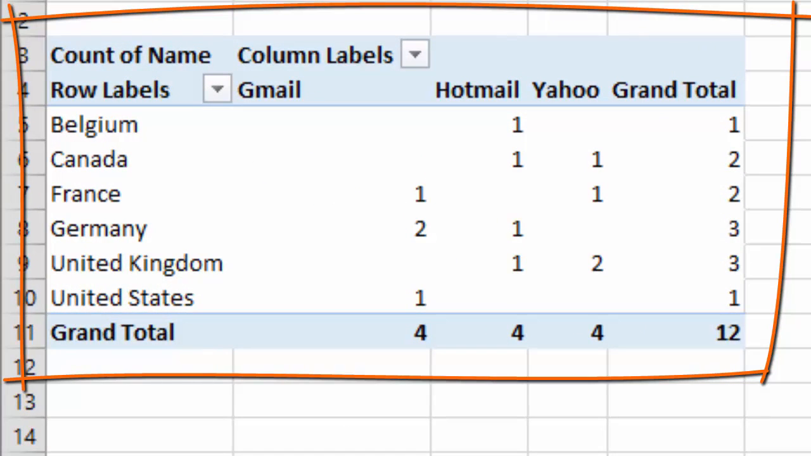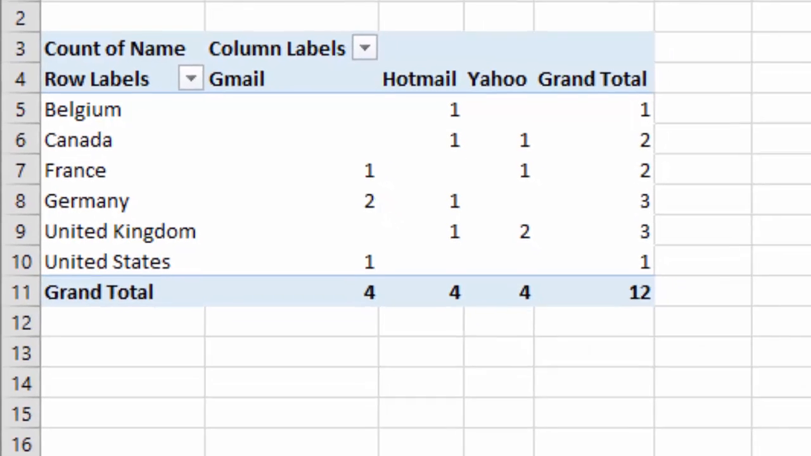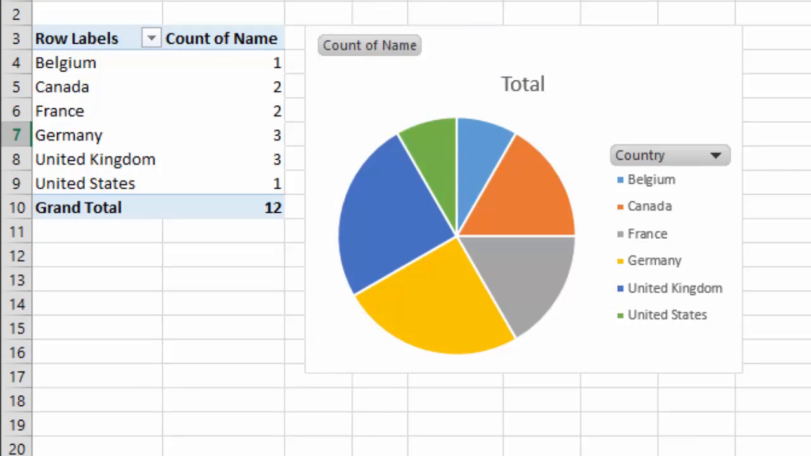The end results are going to look something similar to this in your Excel. We're going to have a pivot table that shows the countries and the types of email accounts by country. We'll also then take a look at a chart. This chart is going to say by country how many clients do we have, because it's counting the number of names per country. And then we can see that in a beautiful pie chart that we'll be able to customize along the way.